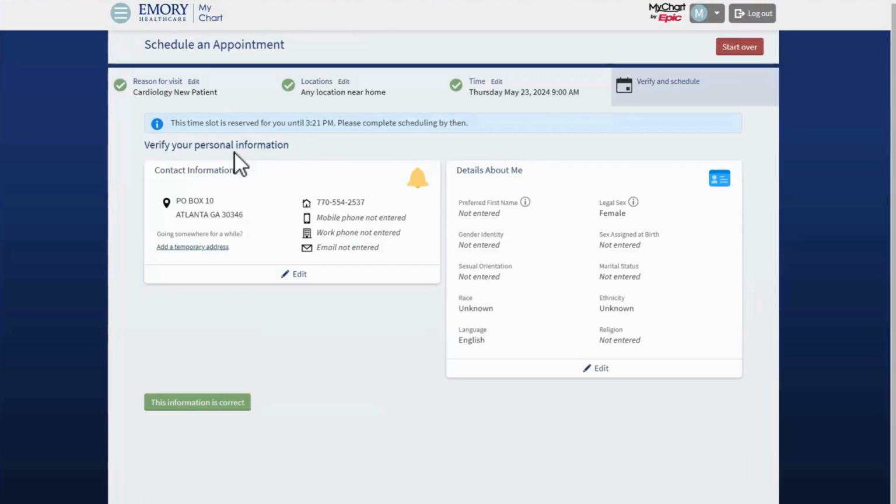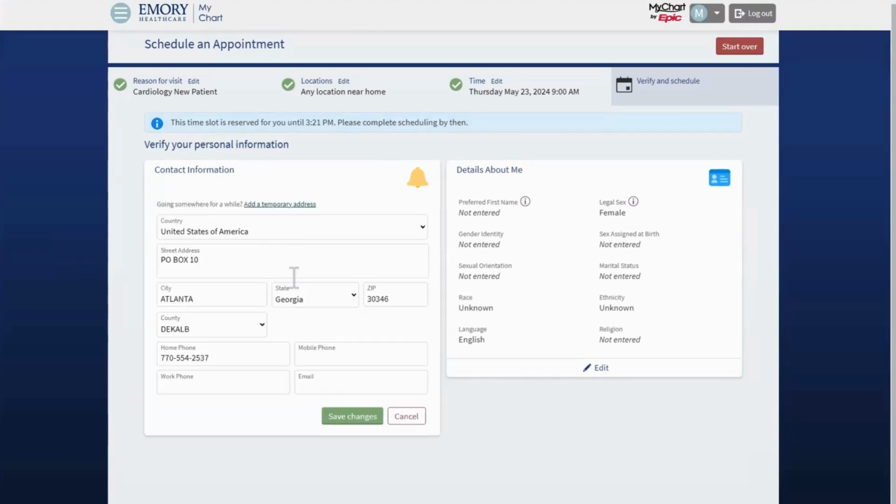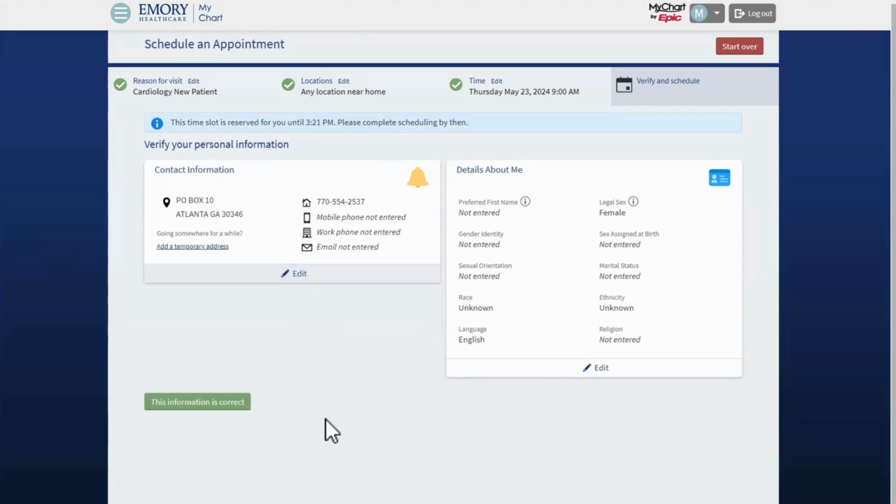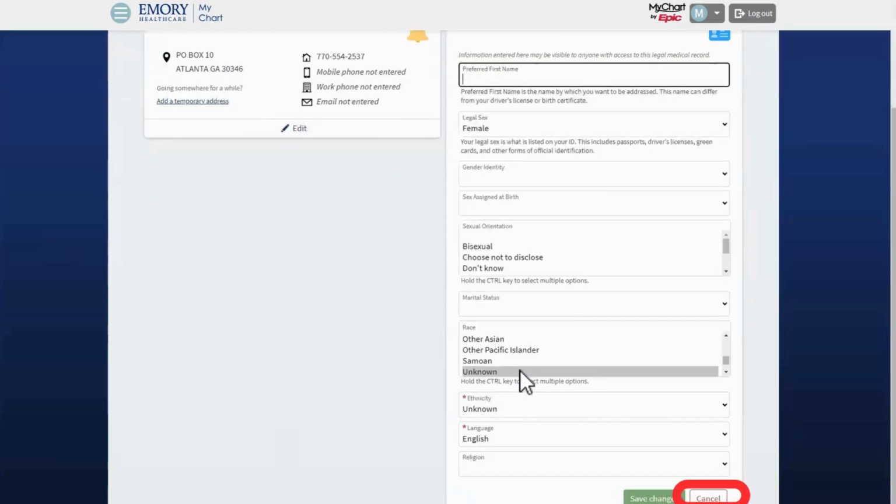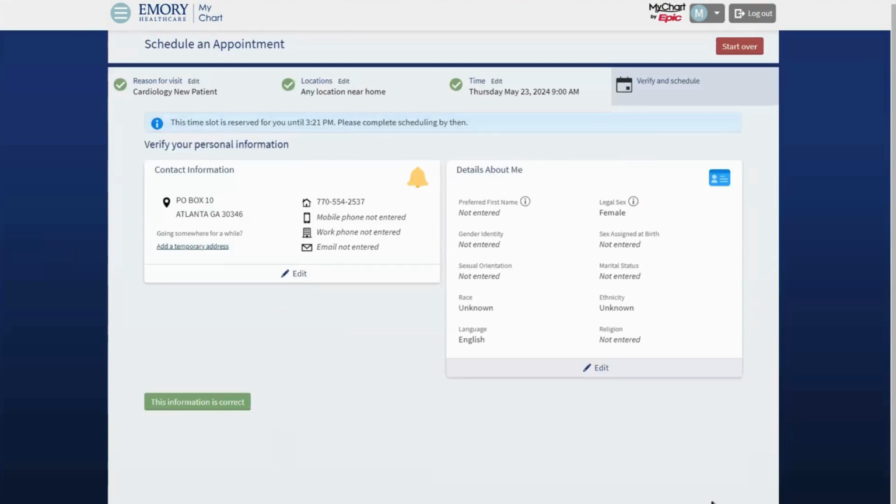Now I see a page with my contact and personal information. This page only appears if it has been some time since I verified my information. If anything is incorrect, I click Edit, update the fields that appear, and click Save Changes when I am done. If I change my mind, I can click Cancel to return to the previous page without updating my information. This is optional, but it could be helpful information for my care team. Everything looks good, so I click This information is correct.